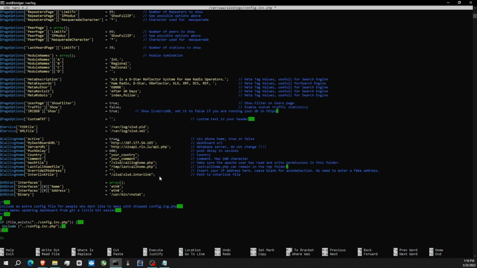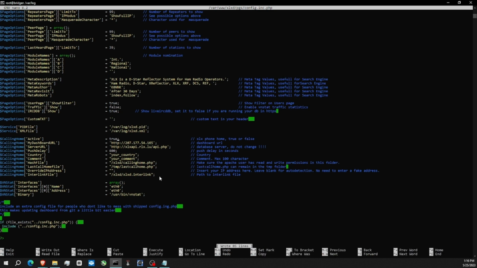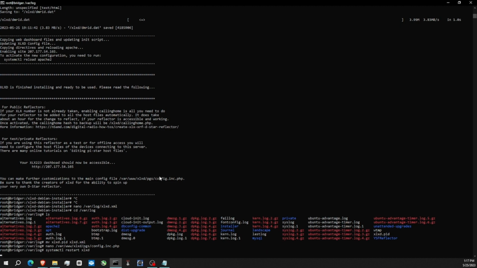With that, once we hit Control O, this reflector should be online, and people could connect to it as long as it's in the database, which we'll talk about later. Once you edit that, all you need to do is run systemctl restart xlxd, and that'll restart the system. That way the new change you just submitted takes effect.